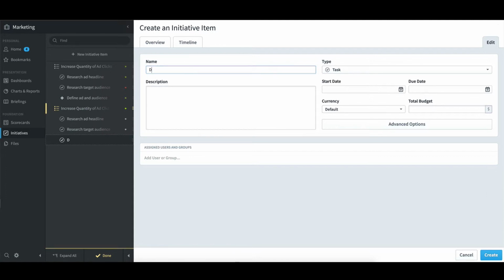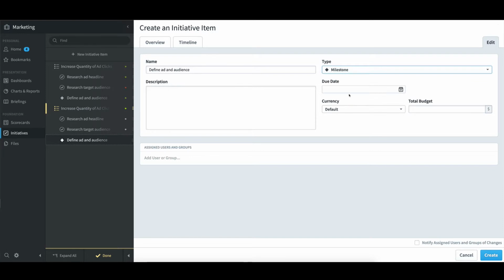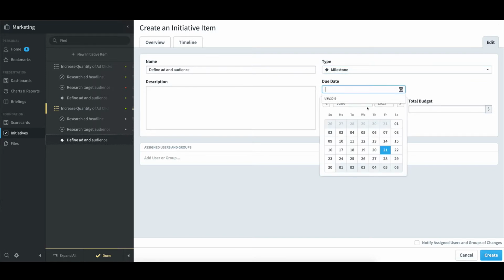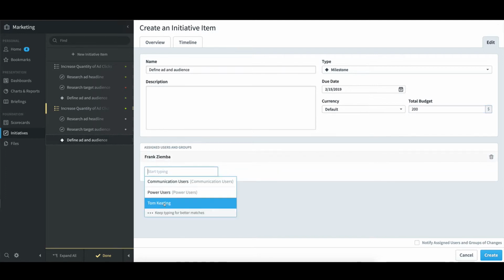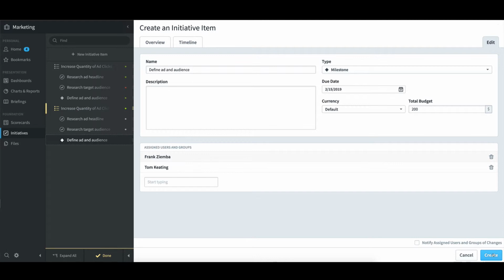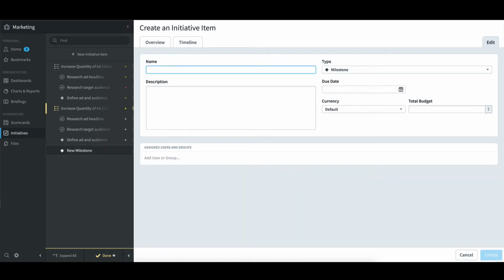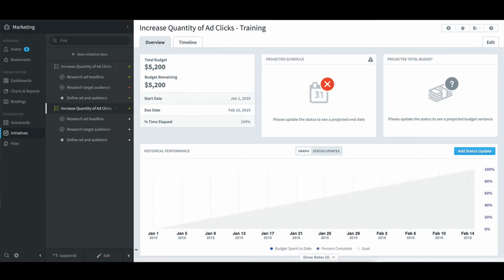I then created the Define Ad Audience milestone, assigned it a due date of February 15th, and gave it a total budget of $200. And since this was for the luncheon, I assigned it to both Tom and myself and clicked Create. At that point, I then clicked Done and turned things over to Tom to do the research and keep me updated on the progress.